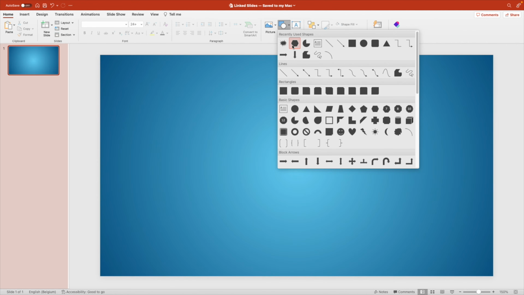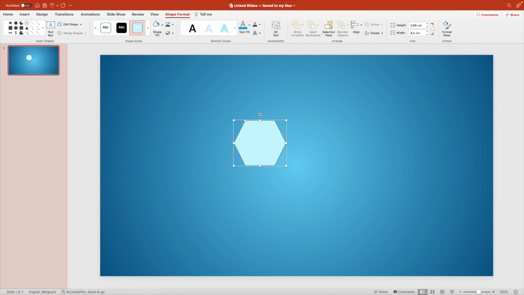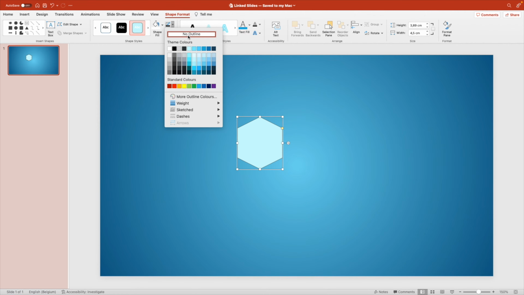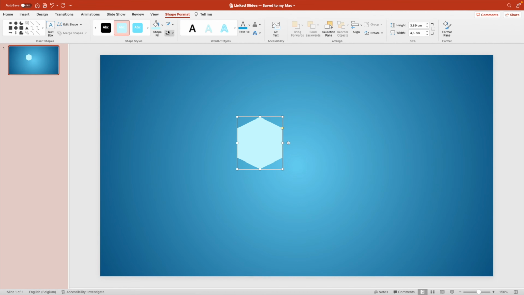Next, we want to add a shape and we're going for the hexagon shapes. Hold shift while you drag it to create them evenly or to increase the size evenly. Rotate 90 degrees. We're going to remove the outline. And for the shape, we're going for a white fill. So we're going for a full white fill. Position it at the top.